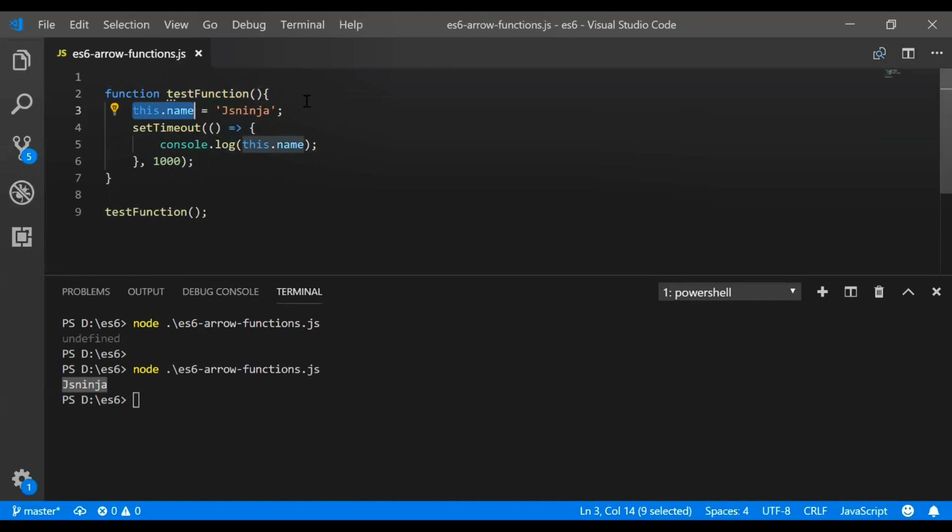So I hope you are clear with this arrow function concept. If you have any queries, you can write in the comment section. We'll be happy to clear your queries.